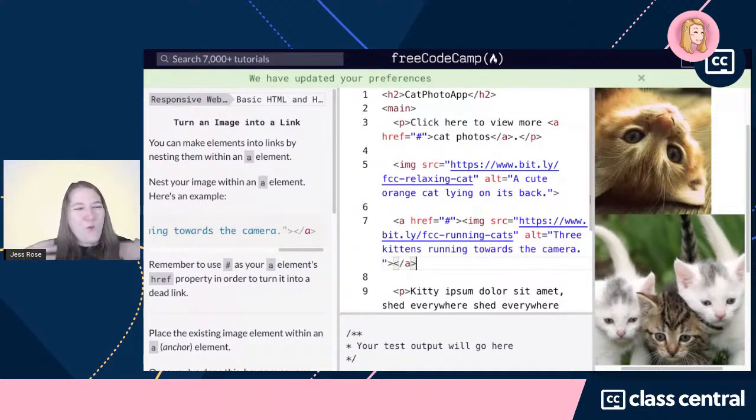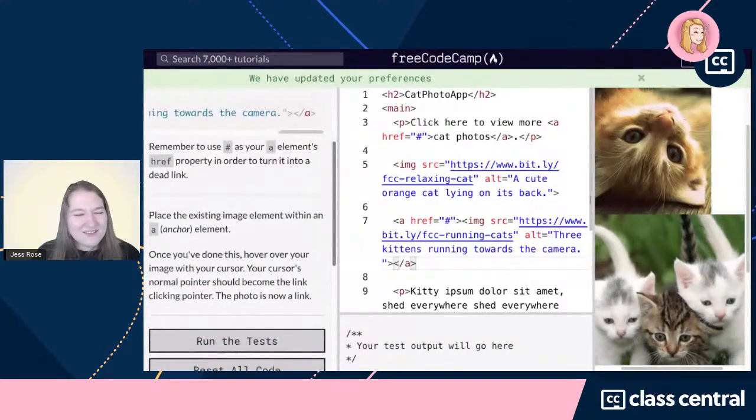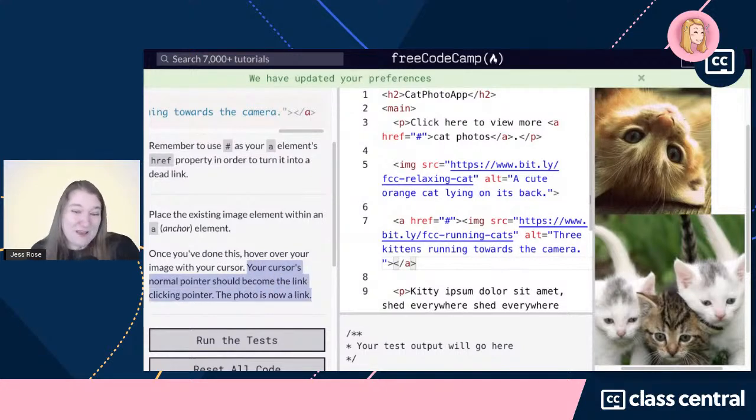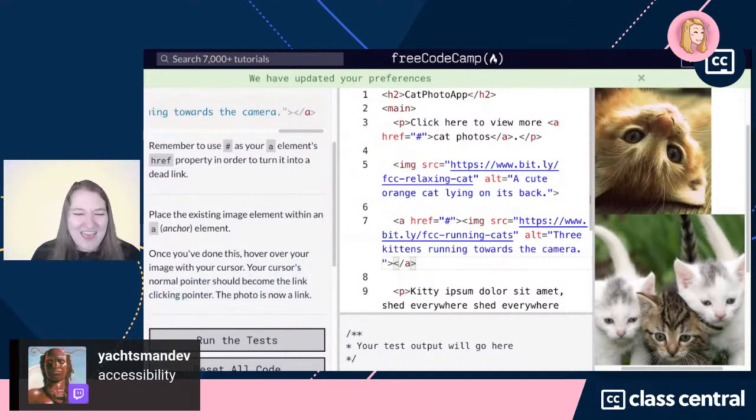Can you all go ahead and yell at me? Why must you add alt text, and not just because I told you to? What are the other very good reasons to have alt text? While you're yelling at me, I'll say the alt text here is 3 kittens running towards the camera. Here's that question we just got asked: how do we know it's a link? Well, your cursor's normal pointer should become the link clicking pointer. This photo's a link now. Accessibility: people using assistive technology need that alt text to conceptually see your image. Search engines need it to know what your image is about.